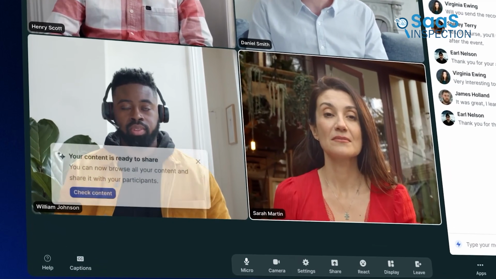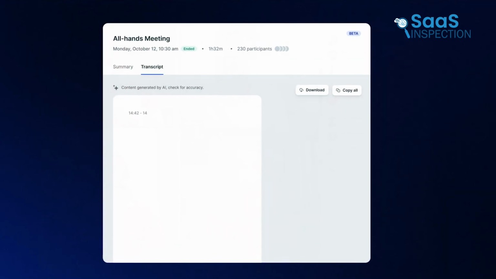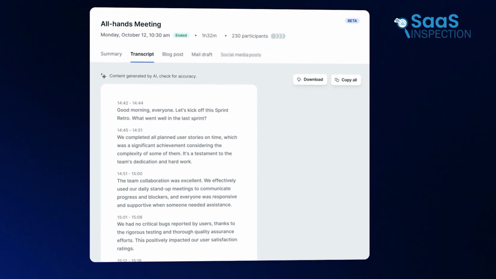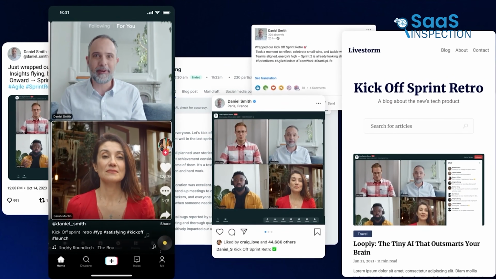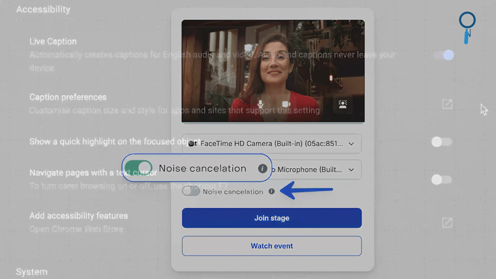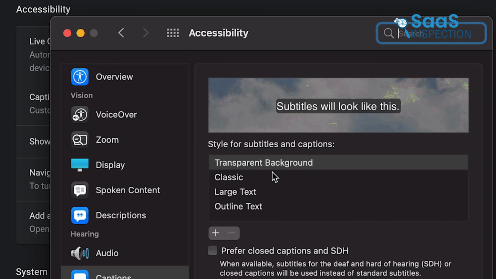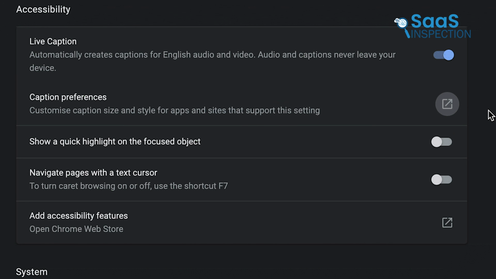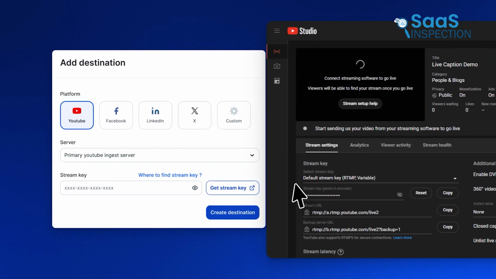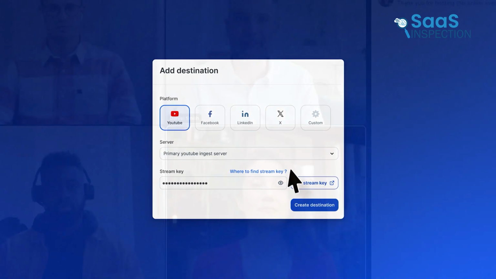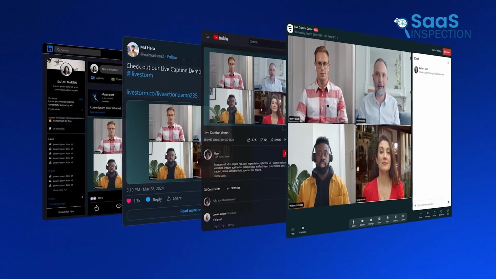After each event, AI-powered transcripts can be generated, and the AI content repurposing tool extracts key content to create assets for multiple marketing channels. Noise cancellation ensures crystal clear audio, and replay captions are available in over 100 languages, extending the reach and impact of every webinar. Overall, Livestorm stands out as a streamlined, modern solution for teams that want to host professional, engaging virtual events without technical headaches.